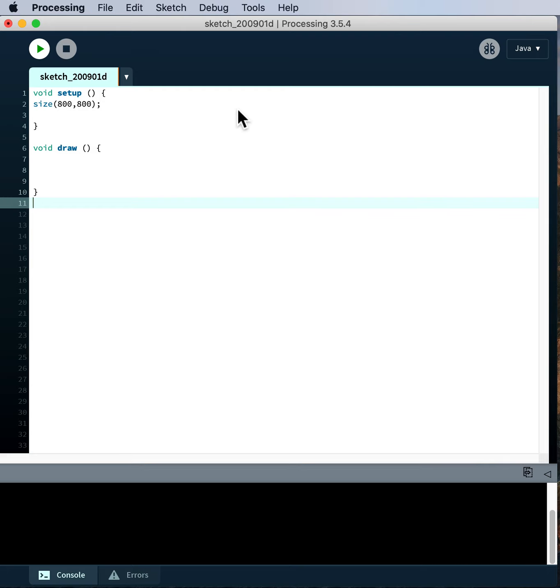In this video, I'm going to go over how to load images into Processing. Once you have an image, it's a three-step process. When you're making an image, say in Photoshop or Illustrator, you want to make sure that you export it as a PNG.